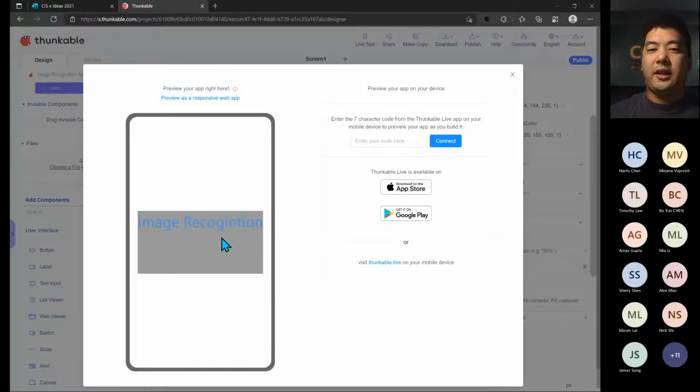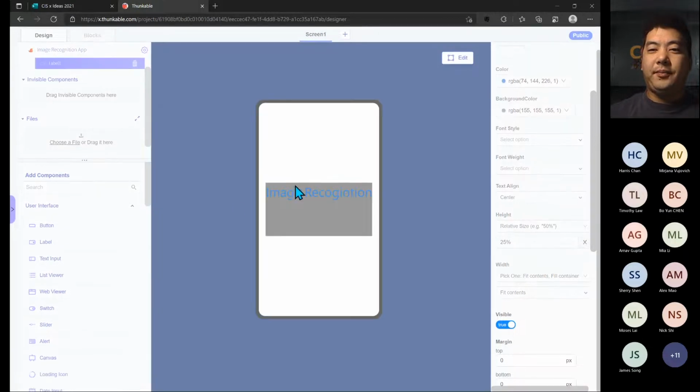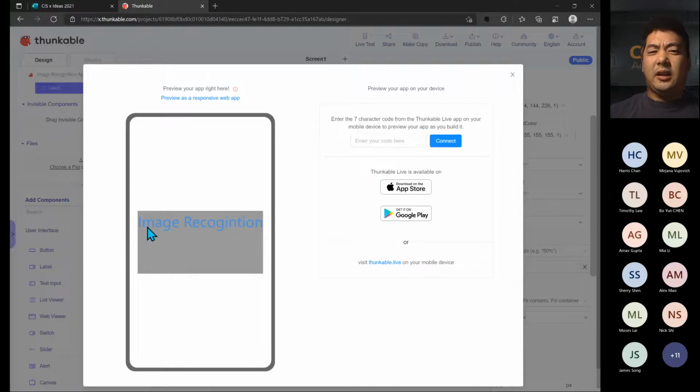Go to live test again, and you see here now. Like I said earlier, sometimes it doesn't look the same here as it would when you test it or preview it. So right now, the height was fixed to 25%, which is a quarter of the total height of the screen. But the width was set to fit the text. So right now it only goes up to where the text starts and ends.